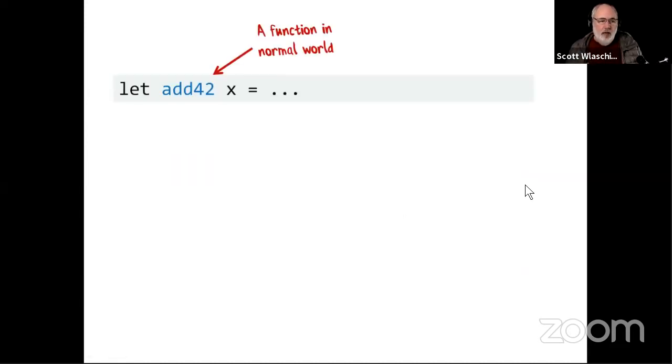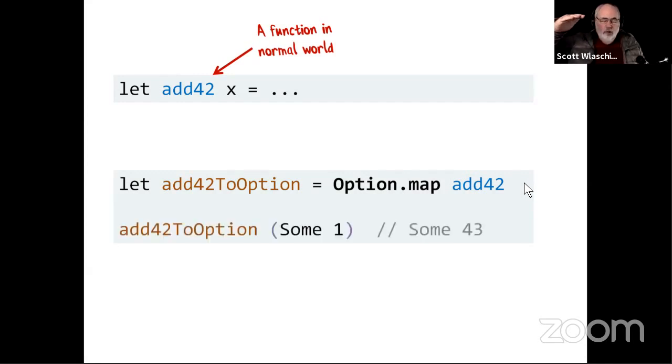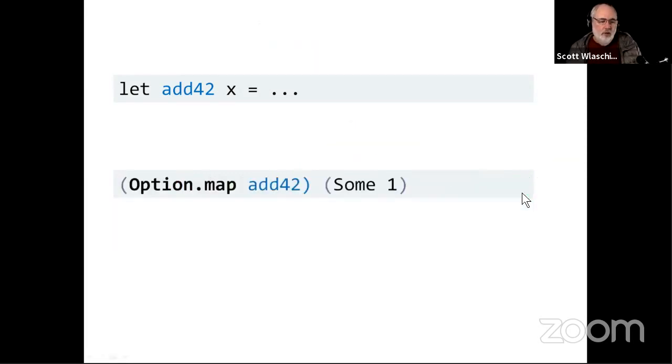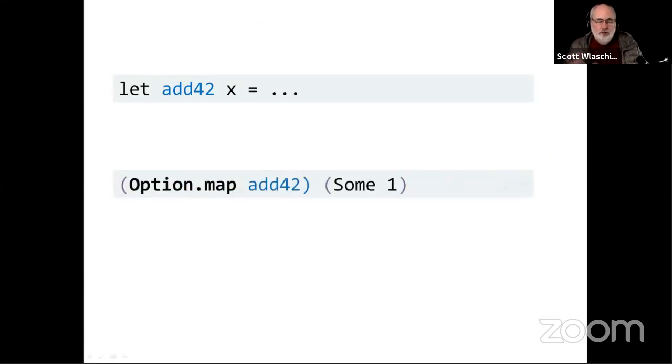So if I do option map on add 42, that gives me a new function. And this new function lives in option world. And because it lives in option world, I can give it an option to process, and that works great. So that's what option map is really useful for. It's a way of transforming a function down here into a function in option world, or list world, or something else. Now, rather than writing a special intermediate function, we'd often just write it like this. We'll just do map straight away and not bother to have an intermediate function.